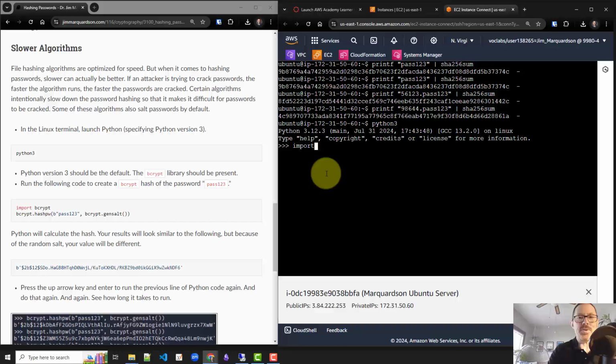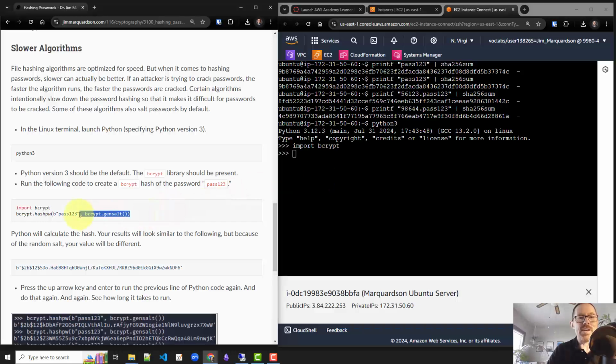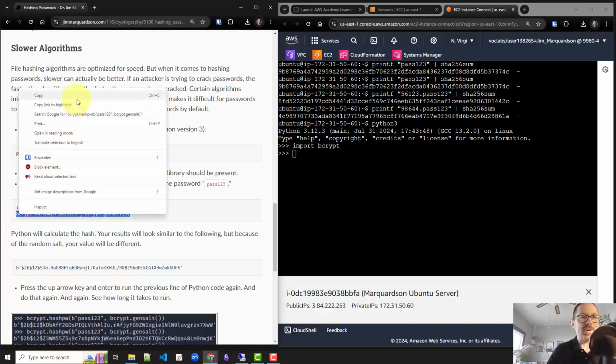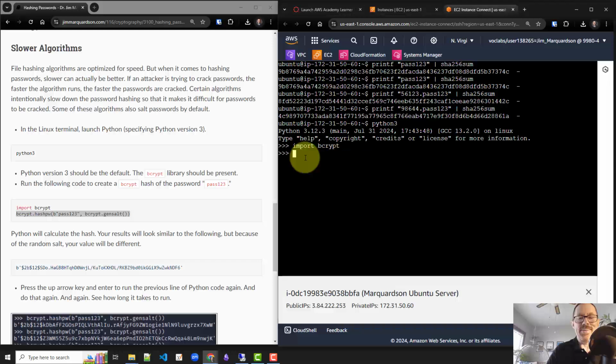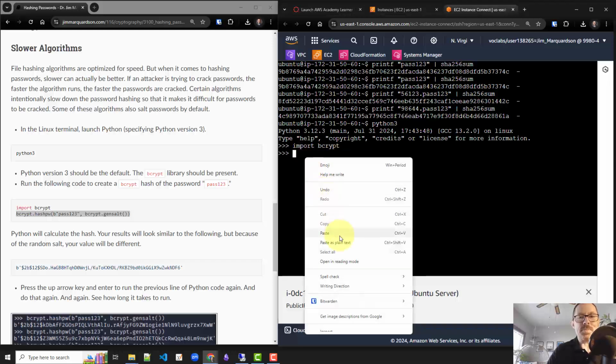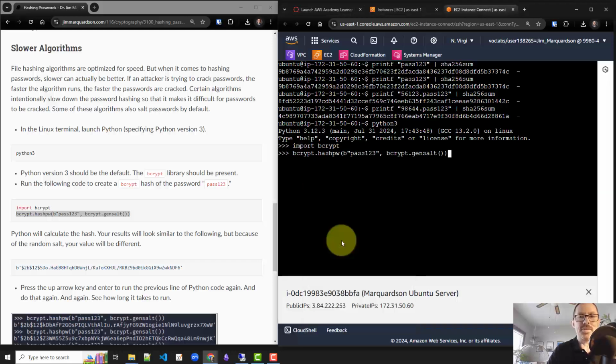We're going to import bcrypt. So the bcrypt library has all of that functionality. I'm going to be lazy. I'm going to copy that line of code. You can right click in your browser and paste as plain text, and it'll write that there for you. Let's take a look at what happens when I press enter now.